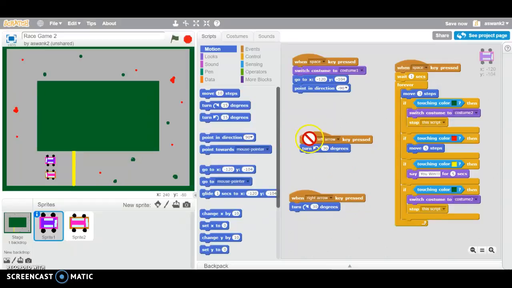This code right here, "when left arrow key is pressed, turn left 30 degrees." That means that the car is going to move left 30 degrees just like this. And the same thing for when right arrow key is pressed. Instead I just changed everything so that I would turn right. So when right arrow key is pressed, turn right 30 degrees, like this.